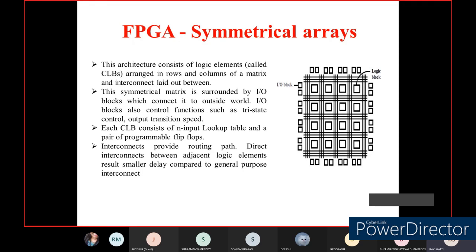Each logic block consists of an n-input lookup table. This n-input lookup table gives us the relationship between the input and output sections. So at each CLB it is working on that, and we provide the routing path depending upon the interconnection of the elements, which is needed for the logical element connection.